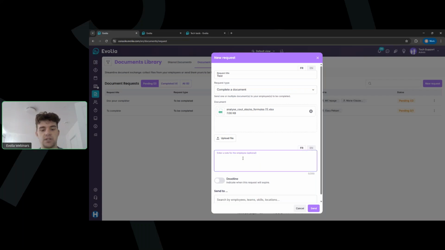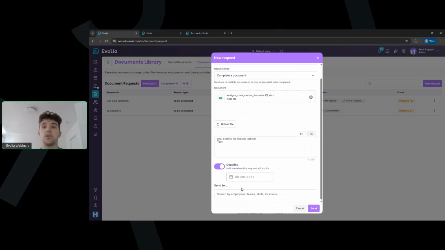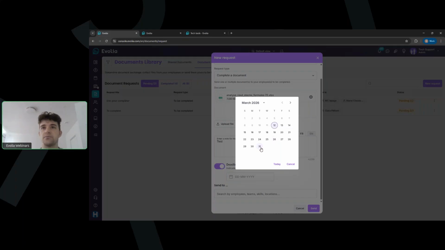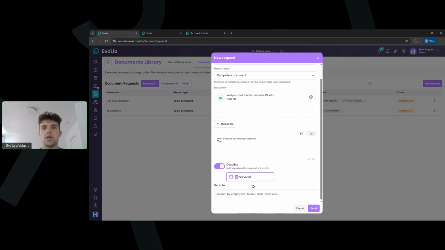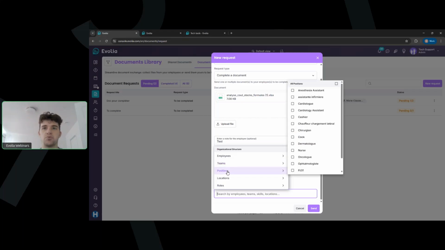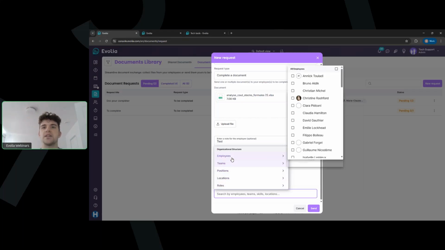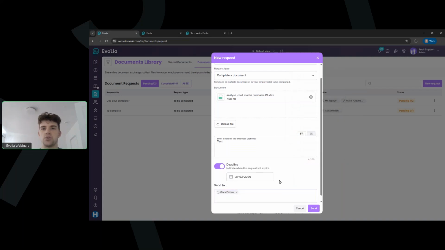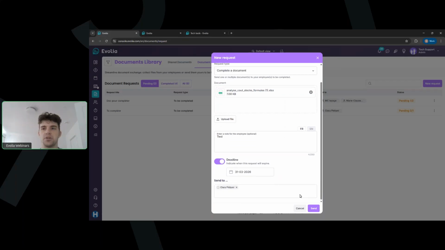Once I've selected the documents that I want the employee to complete or to sign or to share with me, I'll be able to enter a deadline. So I want this to be done by, let's say, the end of March. So let's go and select March 31st. And then I can decide which employee I want to send it to. Once again, it's the same procedure where you can select a specific employee, specific teams, specific positions, locations, or roles. So let's say I go ahead and select a specific employee. I could select one employee and share the document with that employee for them to complete.